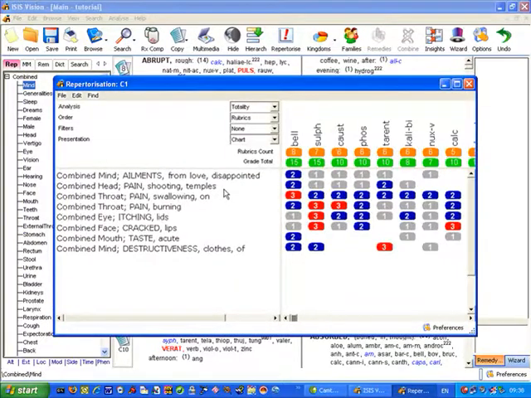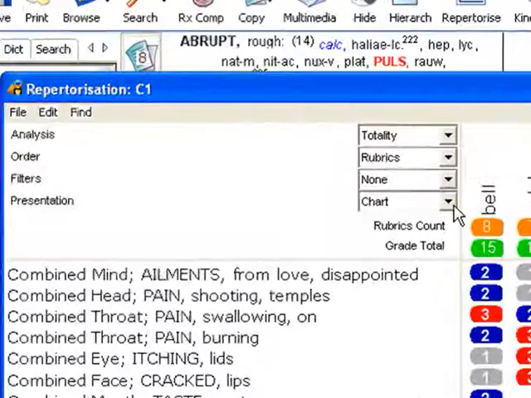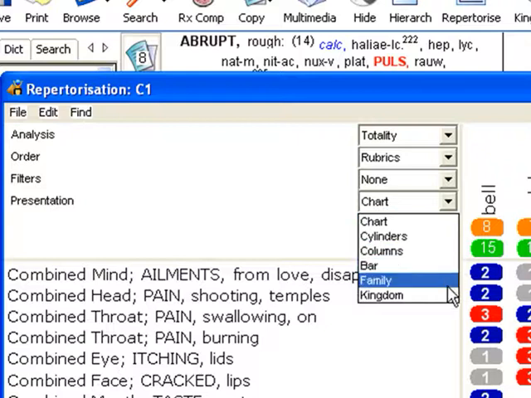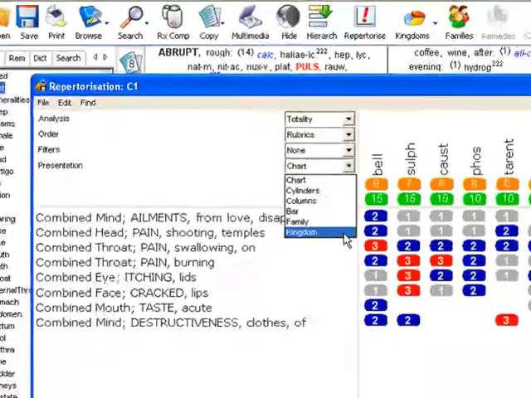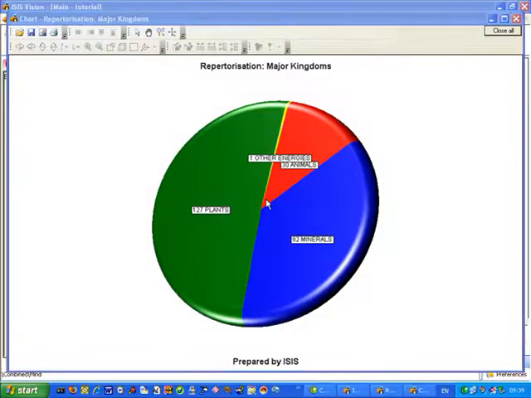From here, in order to see which families and kingdoms are coming through a case or a repertorization, you click on the presentation method and change the default entry, which is a repertorization chart, to either families or kingdoms, and in this example I'll choose to see the kingdoms. And here we have a beautiful pie chart showing us the breakdown of the major kingdoms. So we have the plant remedies, or the plant kingdom, the mineral kingdom, the animal kingdom, and the little slice of yellow there are other energies, which in the old days used to be called imponderables.